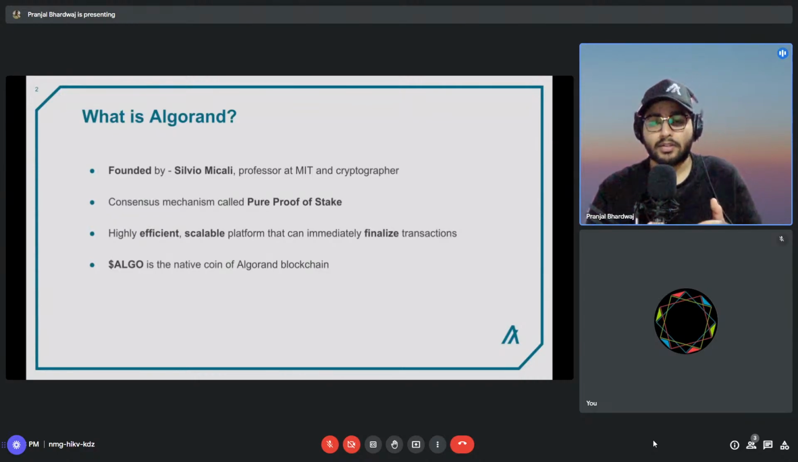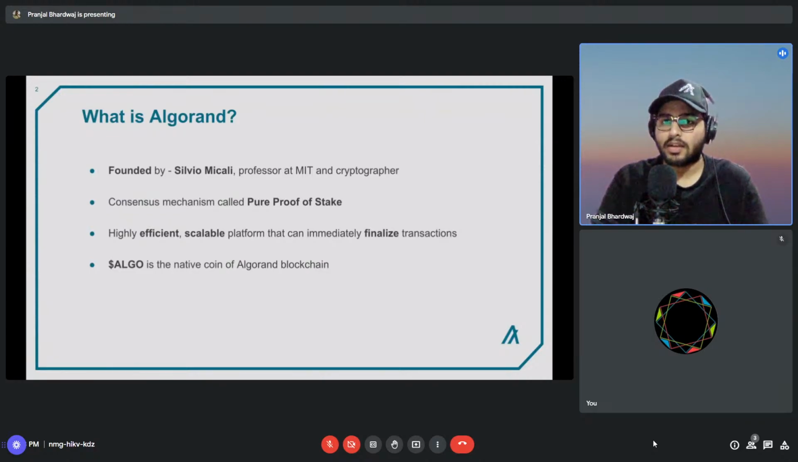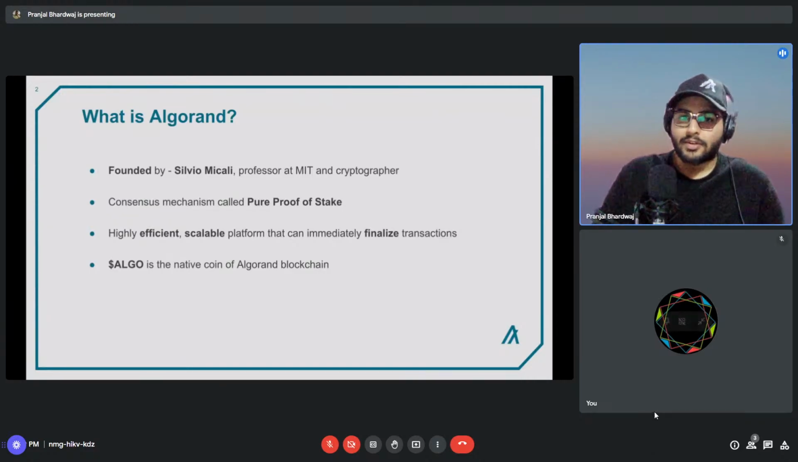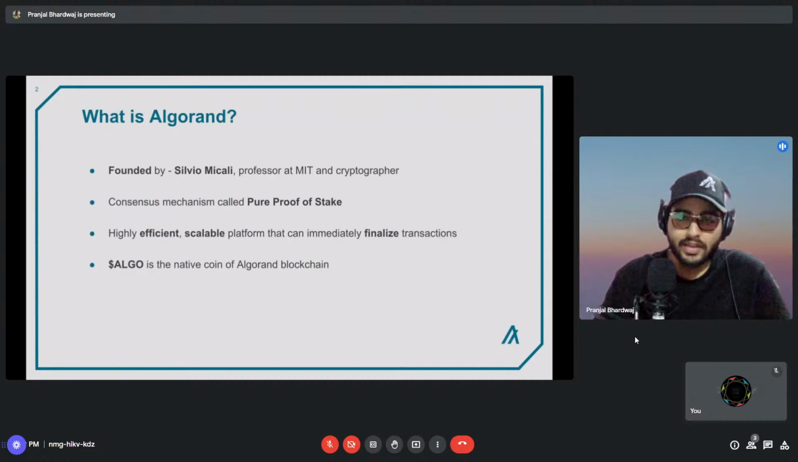Just to give you more history about it, it was founded by Silvio Micali, who is a Turing Award winner researcher. He's a professor at MIT, and he's also a well-known cryptographer. Silvio has done some great research within the cryptography space, in areas like ZK, zk rollups, and the whole idea about VRFs, which are verifiable random functions, a core concept of Algorand, which has been founded by him. That's why he was awarded the Turing Award, which is I think the highest level of honor in terms of computer science degrees. He's a really great researcher, and he founded Algorand.